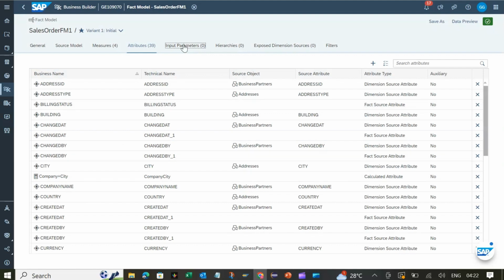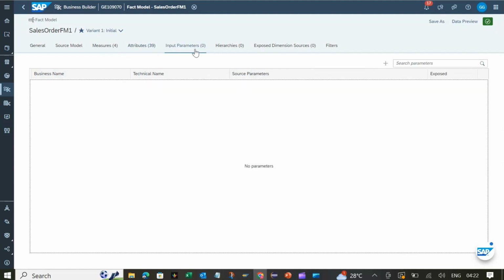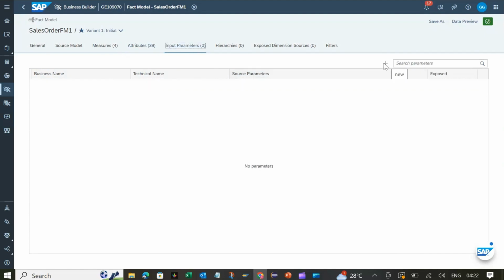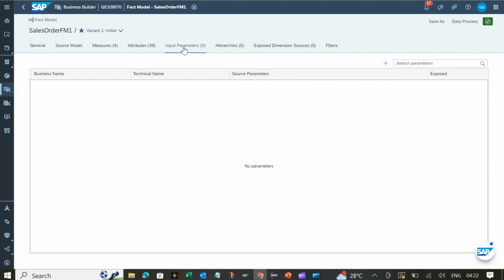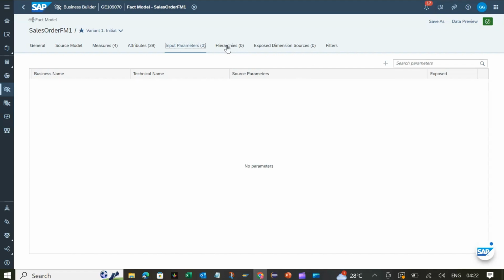Next we will move to the input parameter. Here you can see you are not able to create any input parameter, maybe because you need to create this input parameter at your fact, and then it will appear here to be added. So we will try this later. We will first move to the hierarchy, which is all similar. You need to create it first, and then it will appear over here, otherwise it won't allow you to add. So this is a prerequisite: you need to first configure these hierarchies and input parameters, so that they appear here to be added.